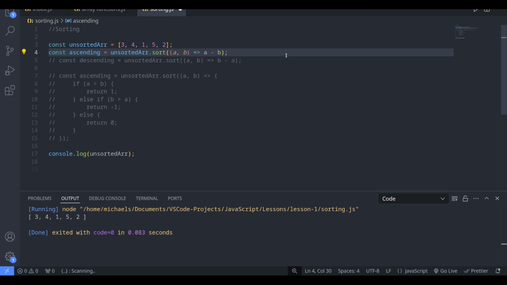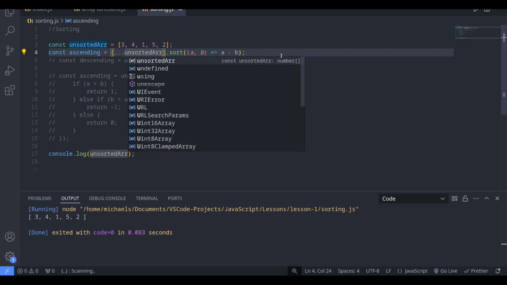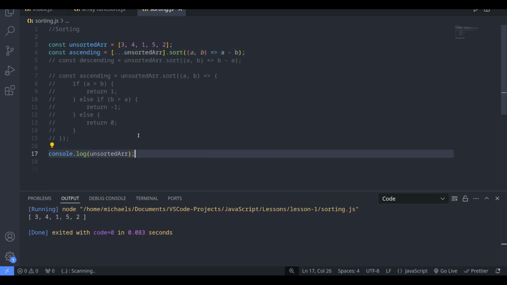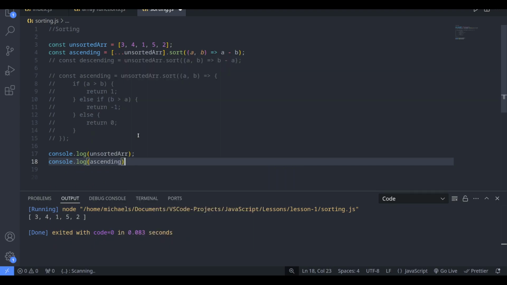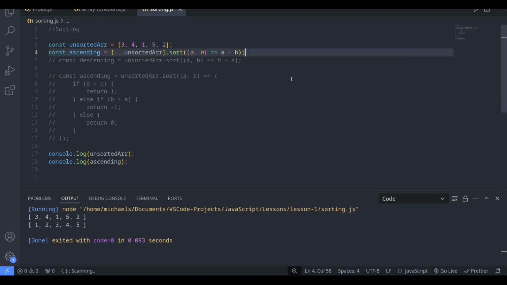Okay, so with that in mind, I'm going to go back to the spread operator here, and let's actually log the ascending. So we have our unsorted array, and then we have our ascending sorted array directly after. So what's happening here? We have sorted such that A minus B. So what the heck does that mean? How are we getting a sorted array out of just that?